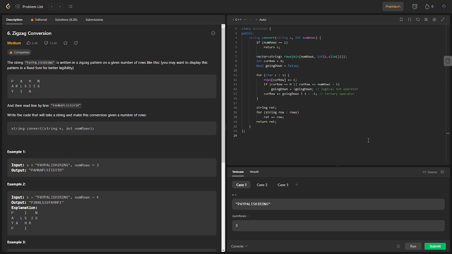We check if cur_row is at the topmost row, index 0, or the bottommost row, index numRows minus 1. If so, we need to change the direction of the movement by updating the going_down flag using the logical not operator. After processing each character, we increment or decrement cur_row based on the value of the going_down flag using the ternary operator, efficiently moving us up or down in the zigzag pattern.